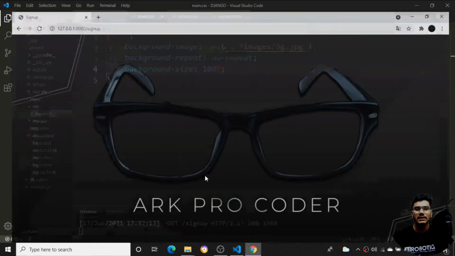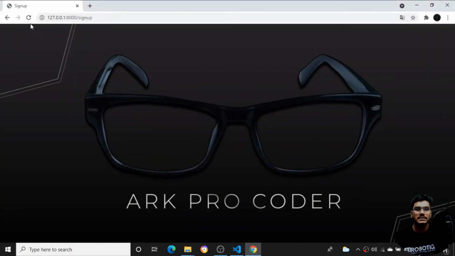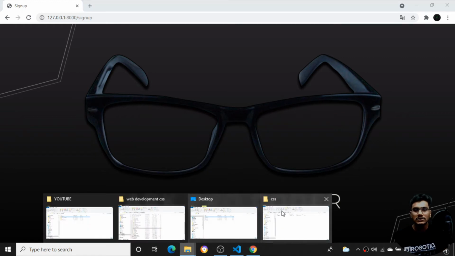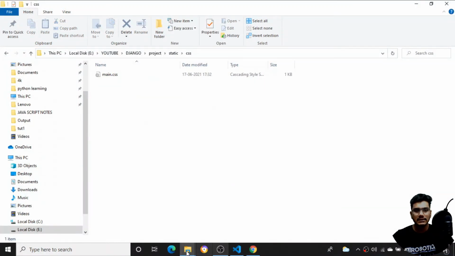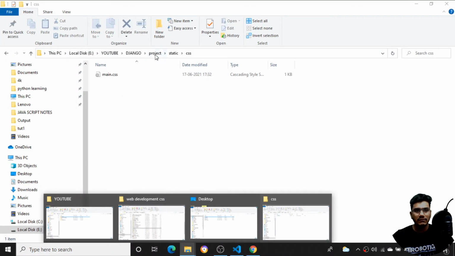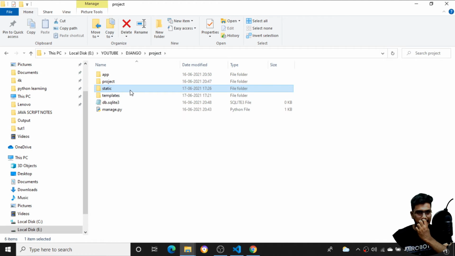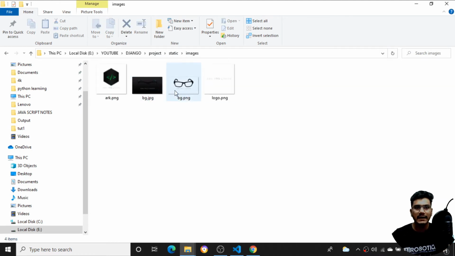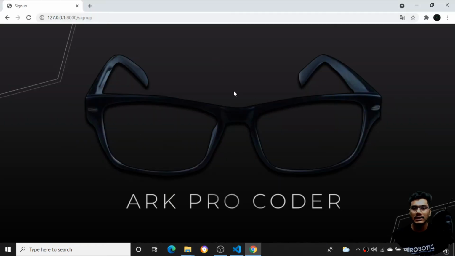If I save this and come back, you can see the image has been loaded. If I refresh, I am getting the same thing. The image is getting loaded now. So suppose you want some other image over here, if I go to the static folder and go to the images, if I have any other images I want to load, I can load that also. It's your choice. So let it be this particular image itself. No problem for me. If you have some other good images, you can just import that particular image as a background.